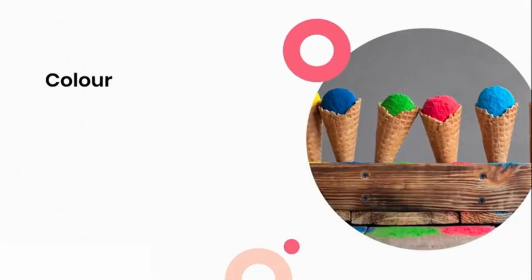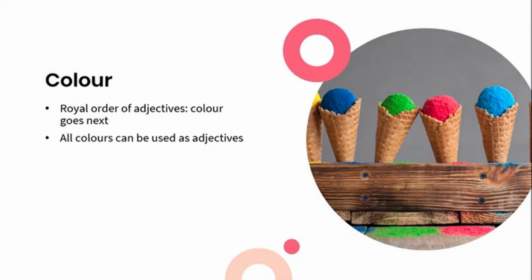And next in the royal order of adjectives we have color. All colors can be used as adjectives. For example, blue car or red roses.